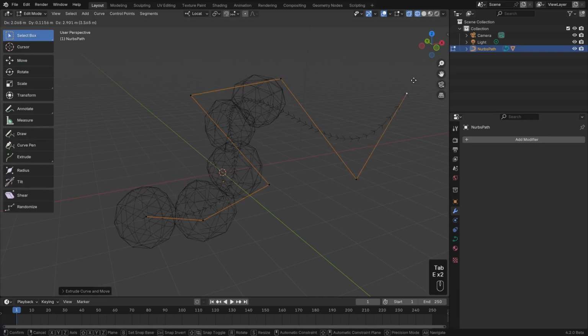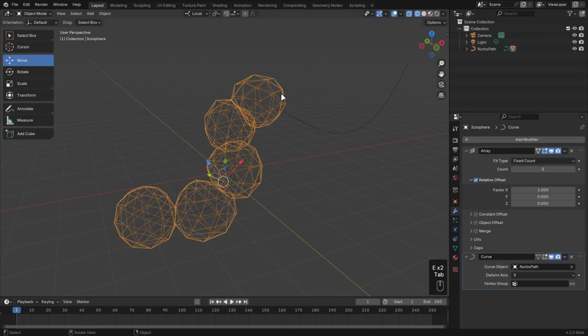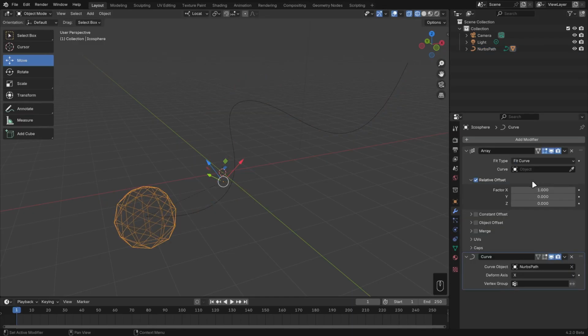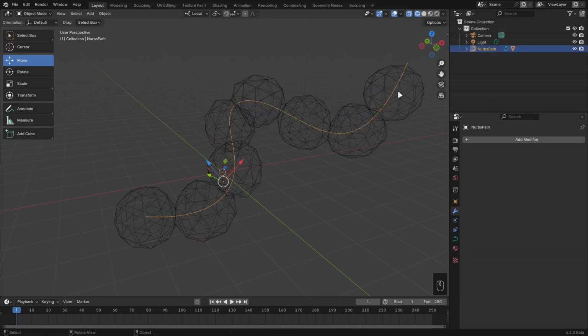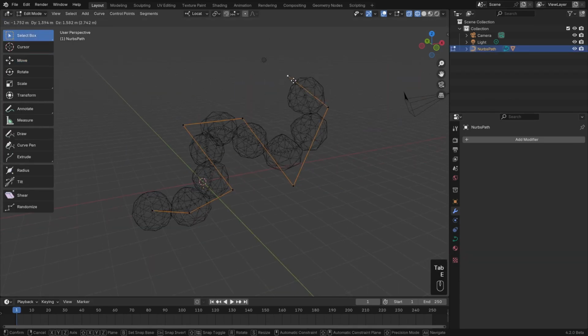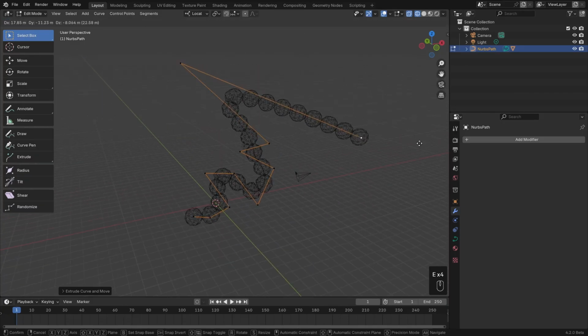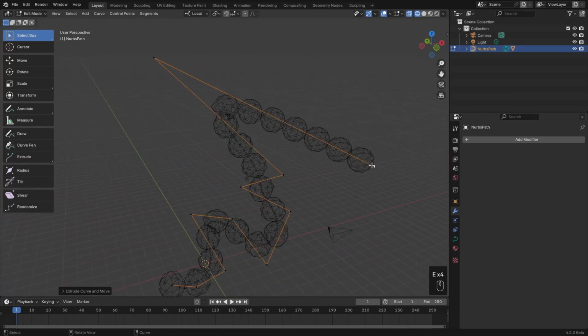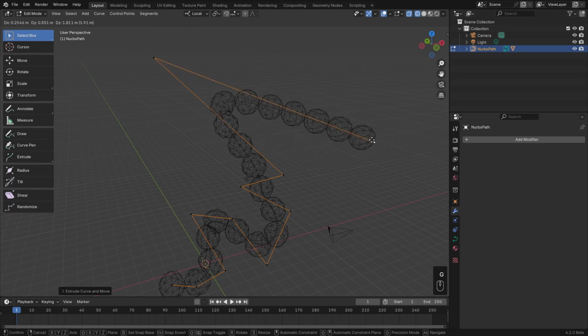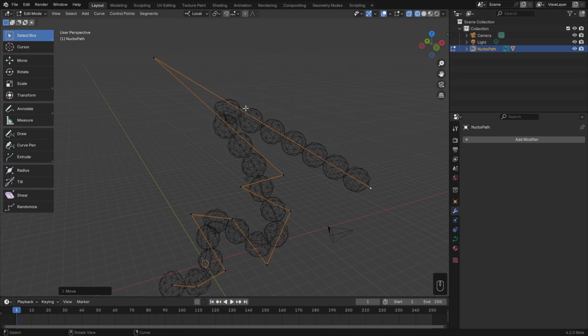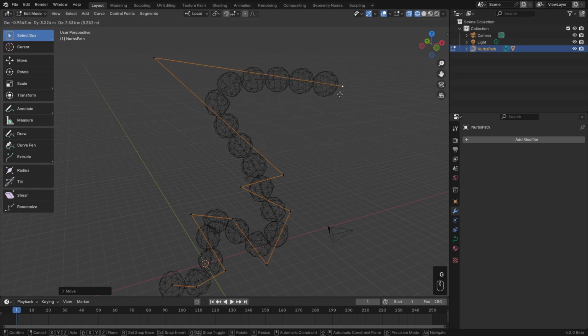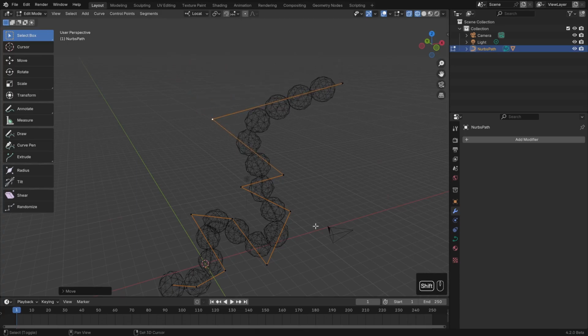A couple handy options when it comes to arraying along a curve specifically is that we can set the fit type from fixed count to fit curve. And then we can also use that curve as the object, and now we can go ahead and just extrude to our heart's content, and we'll automatically get icospheres to follow all the way along. You'll notice that at extreme angles, this doesn't work super well as it actually tries to bend the geometry itself. And there's times where that's really helpful and times where it's not.